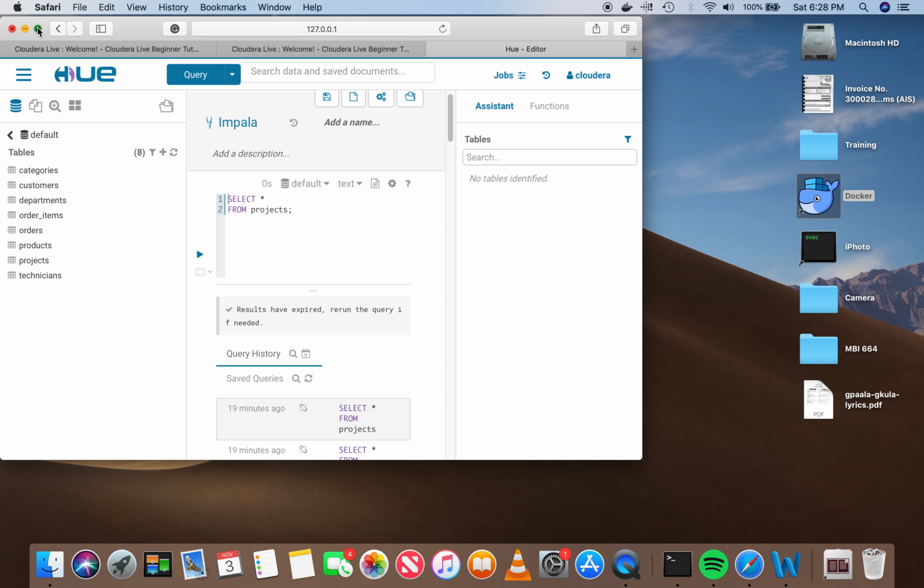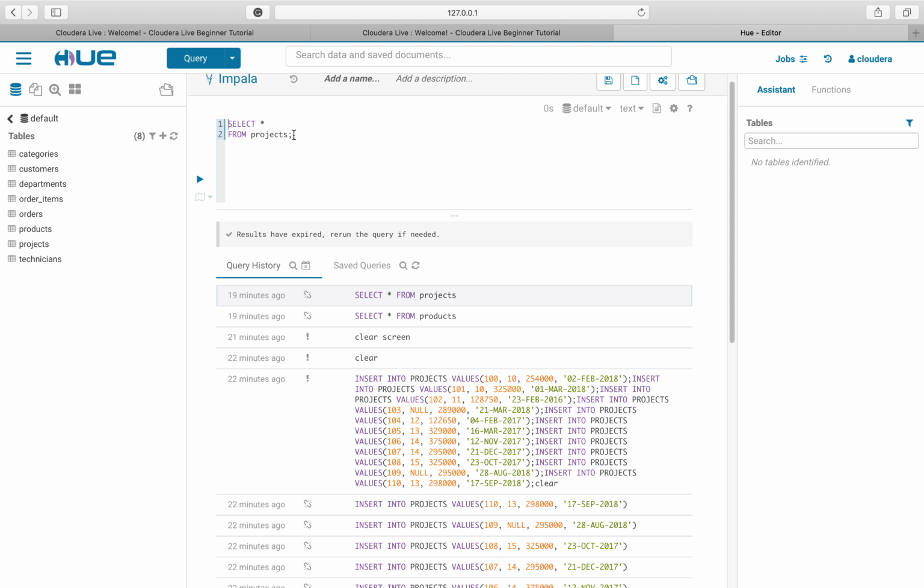And I'm going to maximize it now. This is how the screen looks, and if you are using an earlier version, the screen obviously will look different. You can type in your commands, but before I do that, I must explain to you the different components of the screen. This is the Hue user interface, and this is our default database. And these are the tables.